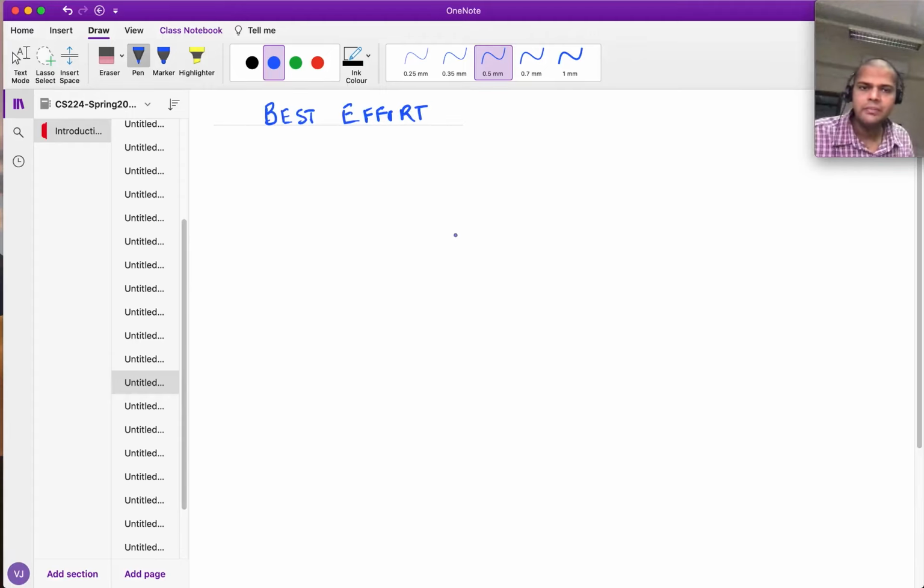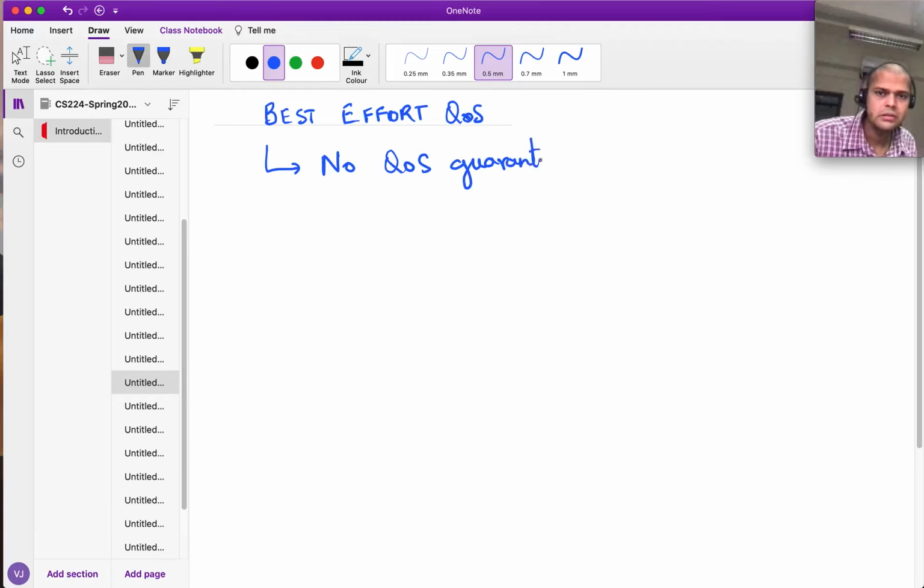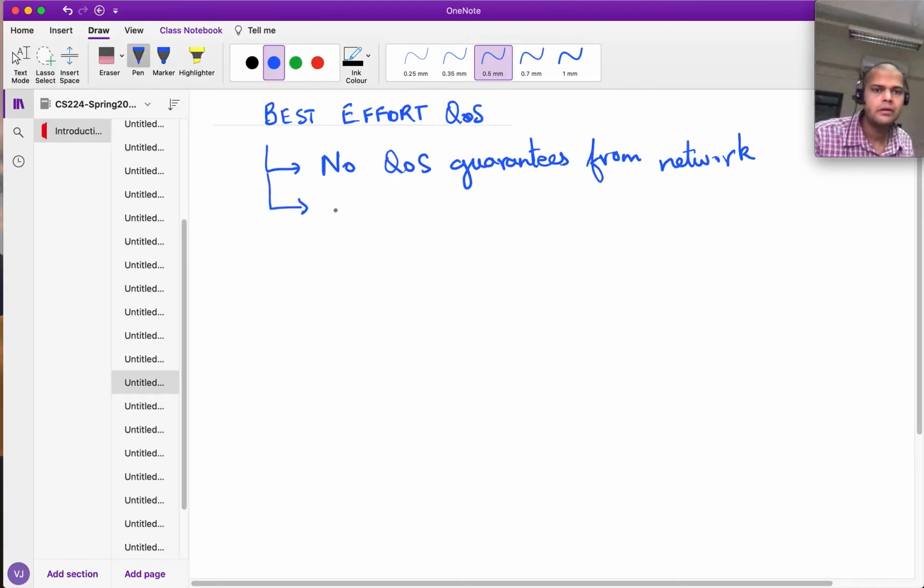So best effort means an application will make do with whatever quality of service the network gives. The network will just do its best to send your information from one side to the other, okay? But there are no guarantees. So no QoS guarantees from the network. Okay. And it will transfer data as best as it can.